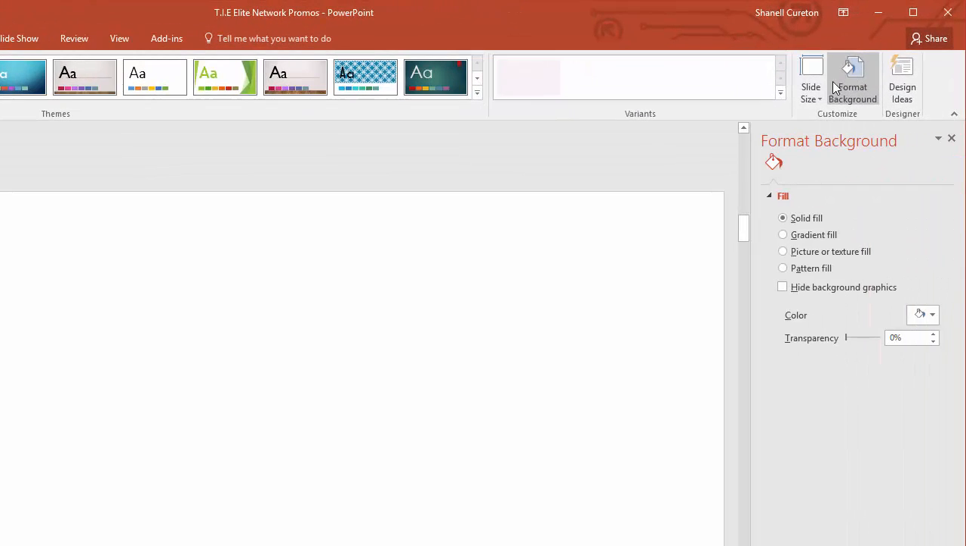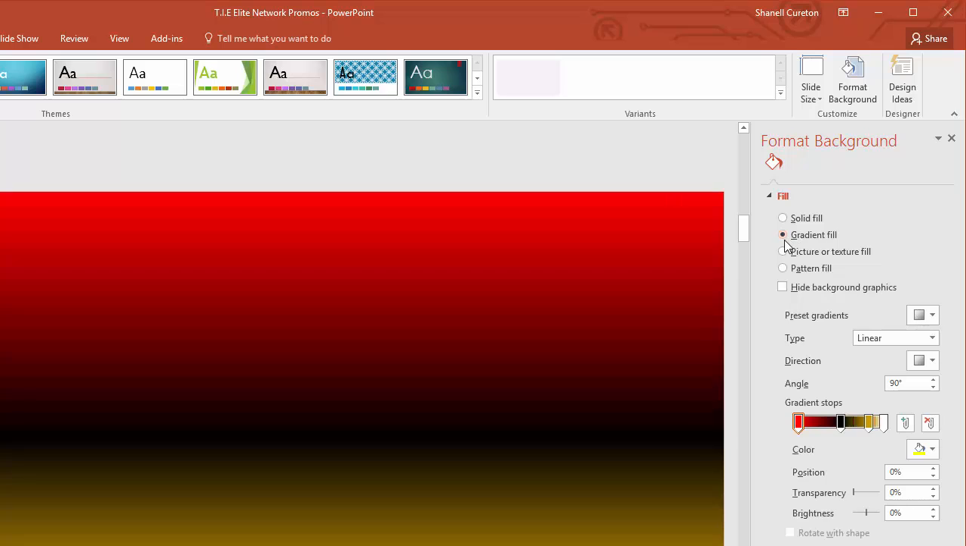All right. So once you click on Format Background, you're going to go to Gradient Fill. I'm going to click on that, and you see it already has the colors on here. But when you go to Gradient Fill, there's these little stops. That's what they call them, gradient stops. So you have the first stop, the second stop, the third stop, and the fourth stop.